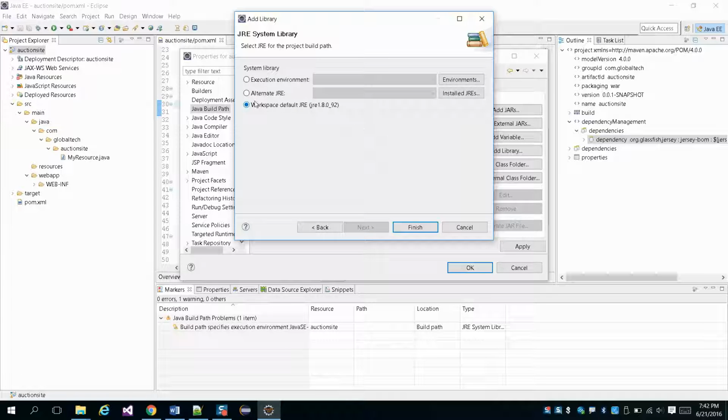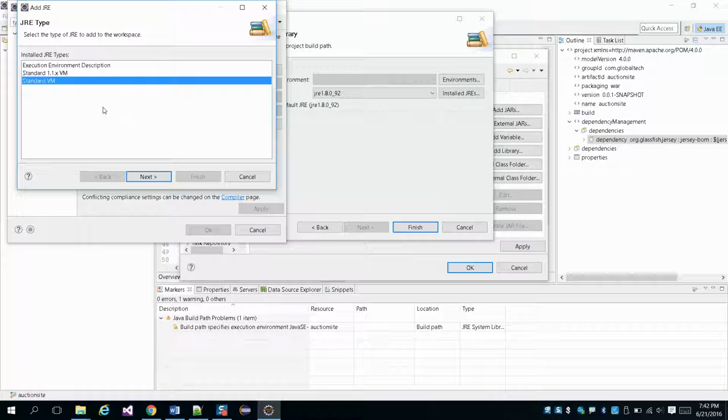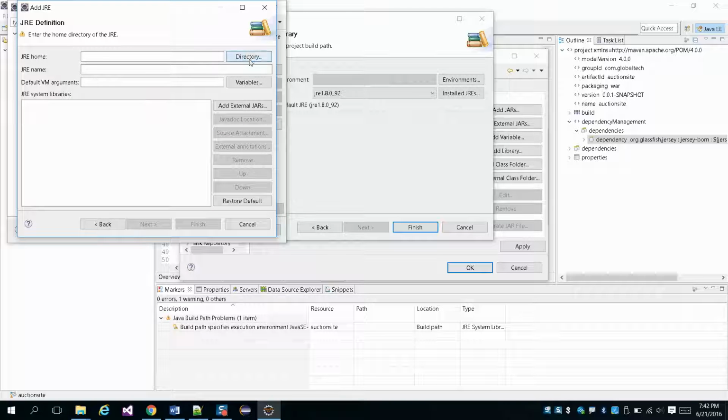And this is the latest version that I've installed. I'm actually going to click on alternate JRE. We could use this, it would work just fine, but I'll walk you through the steps here. I'll delete this. So we will add a standard virtual machine, a Java virtual machine.